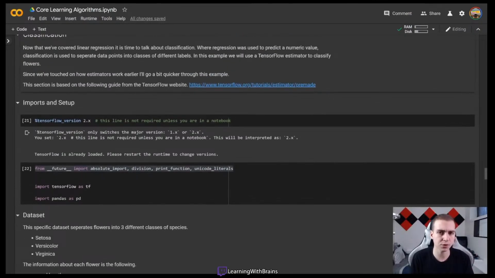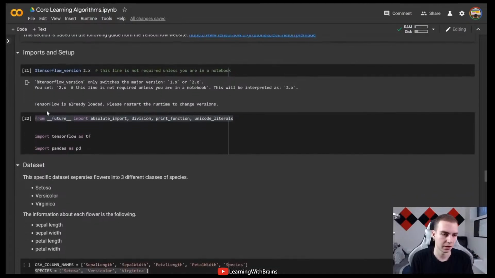I'm also going to go faster through this example just because I've already covered a lot of the fundamental stuff in linear regression. So hopefully we should get this one done a little bit quicker and move on to the next aspects in this series. All right, so first steps: load TensorFlow, import TensorFlow.